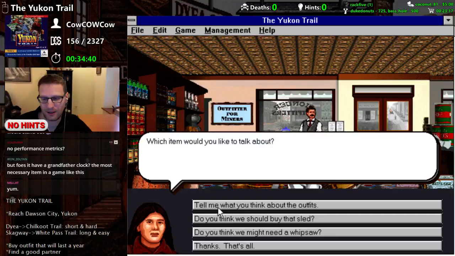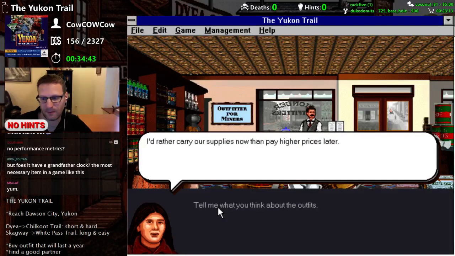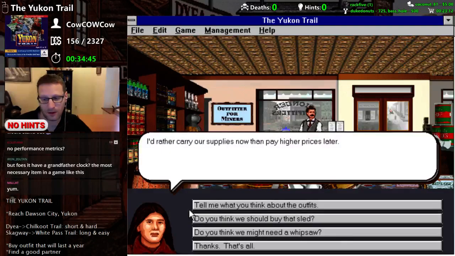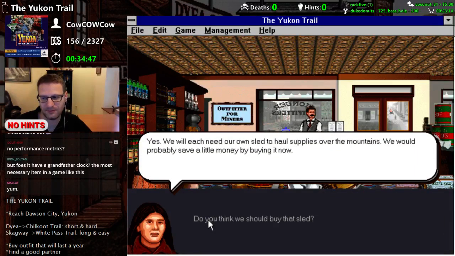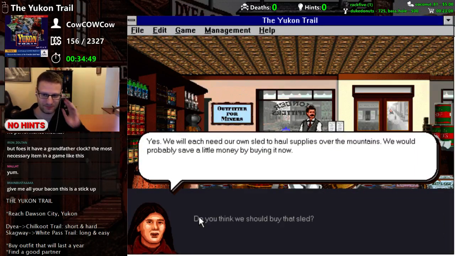Tell me what you think about the outfits. I'd rather carry our supplies now than pay higher prices later. I agree with that. Do you think we should buy that sled? Yes, we will each need our own sled to haul supplies over the mountains. We would probably save a little money by buying it now.